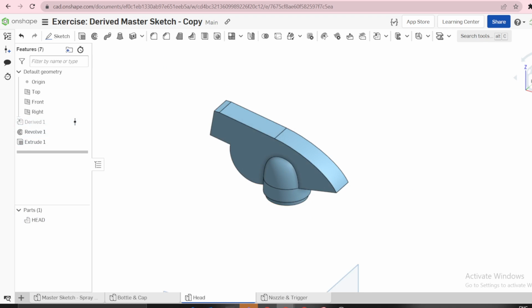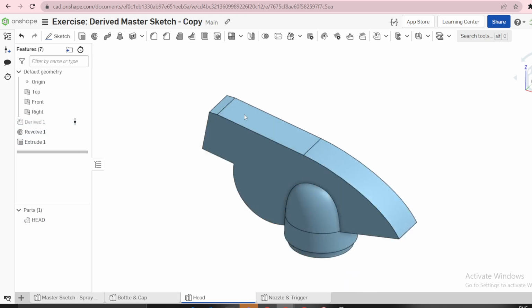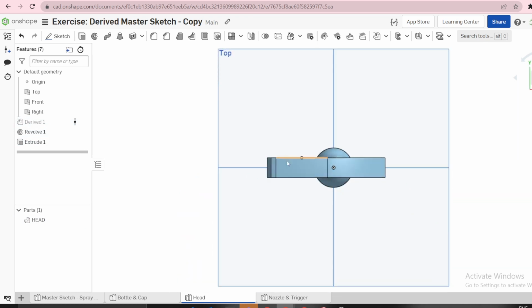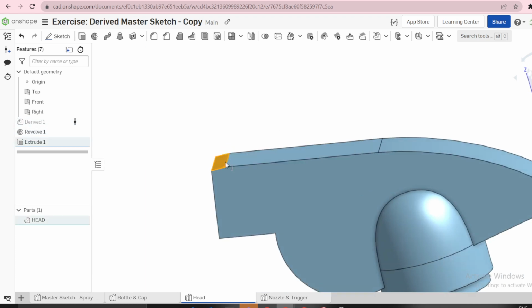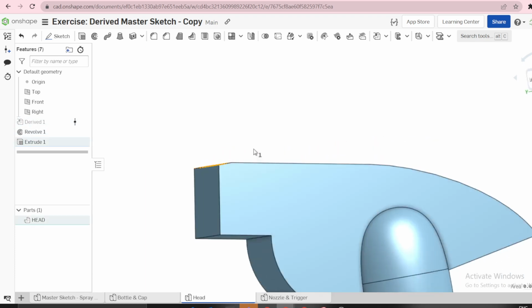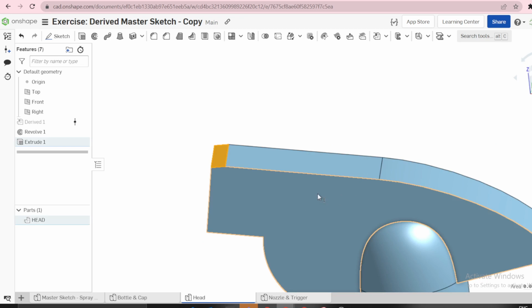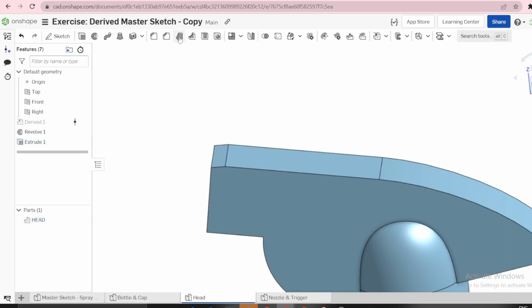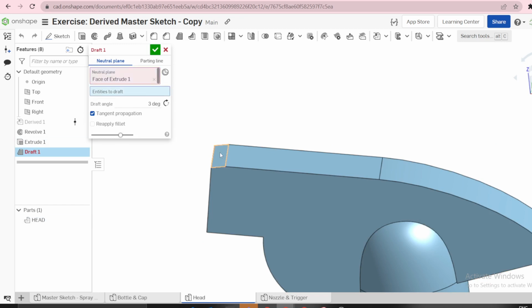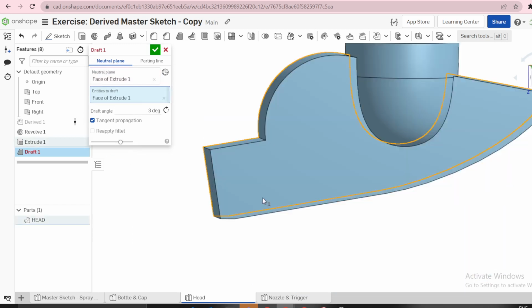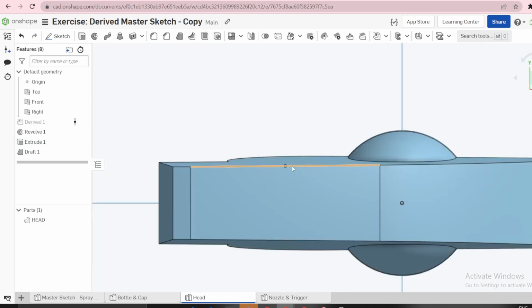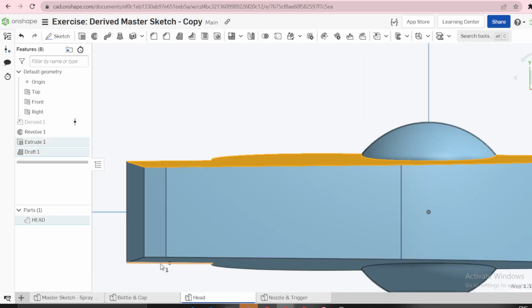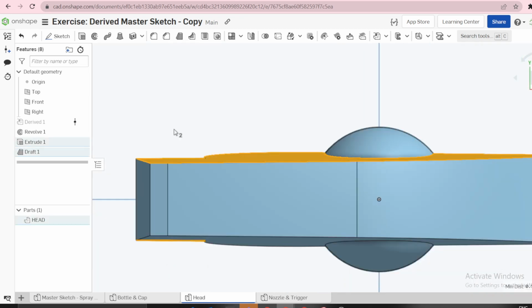Next we need to draft. Let me draft the head. You can see now it doesn't have a draft, and I want this one to be my neutral plane. All these two faces will draft from this plane. Draft neutral plane to be this face to draft this and this, like that. If you go to top again, you can see it has some draft with reference to this plane, to this face.